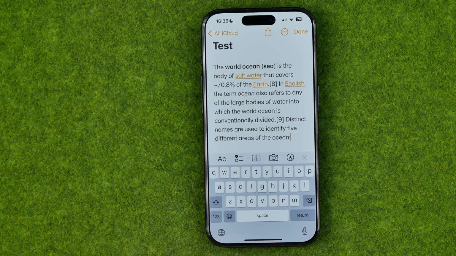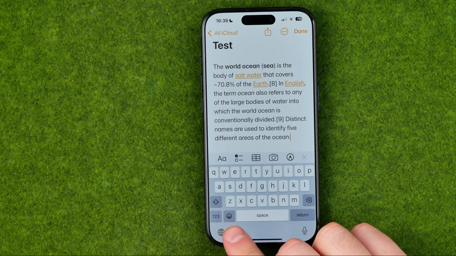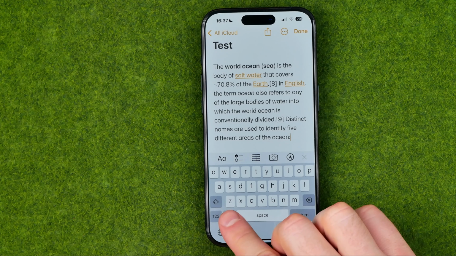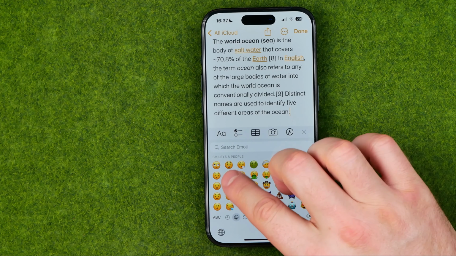In this video, I'm going to show you how you can easily add that emoji keyboard to your iPhone's keyboard.